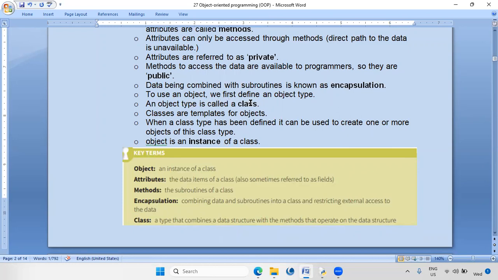An object type is called a class. So we create the class first. Classes are templates for objects, like an original thing. You keep it, you don't use it. You keep it and take a photocopy. If you have an application, you keep the original and don't use it. Or let's say you take a past paper. You have the original, you don't write on it. You keep it safely as the original. Then if you want to answer, you take a photocopy of that and answer. In the same way, this class is kept like that.